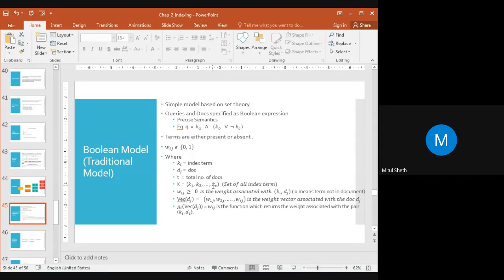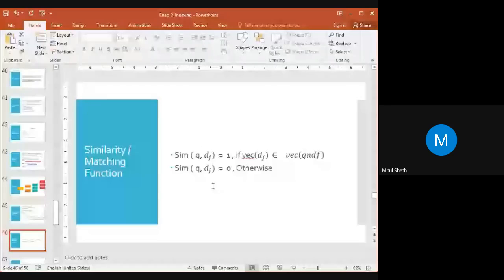So whenever in your exam the boolean model or traditional model is asked, then you need to mention this definition. And you need to mention all the steps with example based on the marks. And your output is g_i of the vector of dj. It's your different documents list. Okay, and this is the simple similarity or the matching function.